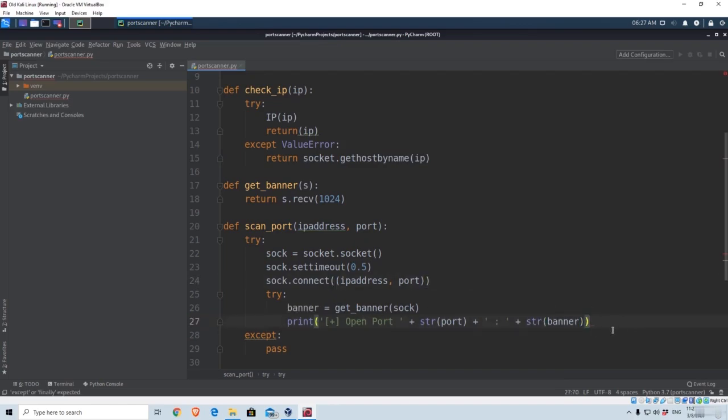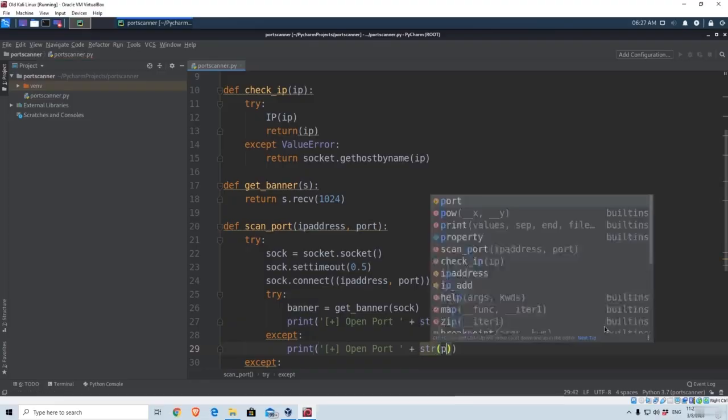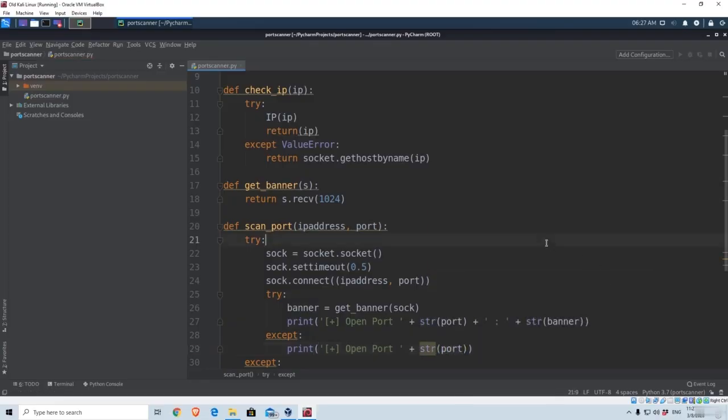Another thing that we need to add is another except statement right here. So in case we cannot get the banner, we're only going to print open port. And we're not going to print any type of banner as we didn't really manage to retrieve it. So open port plus the string of port. And that is all we need to do right here.